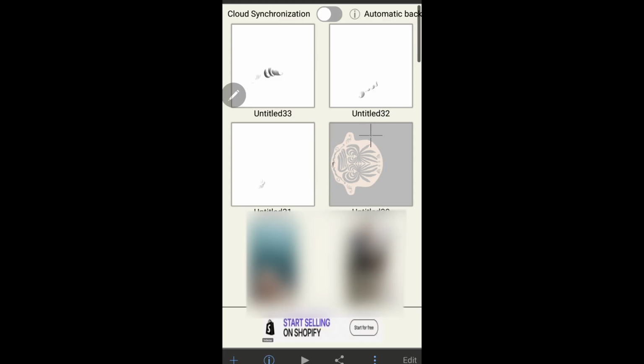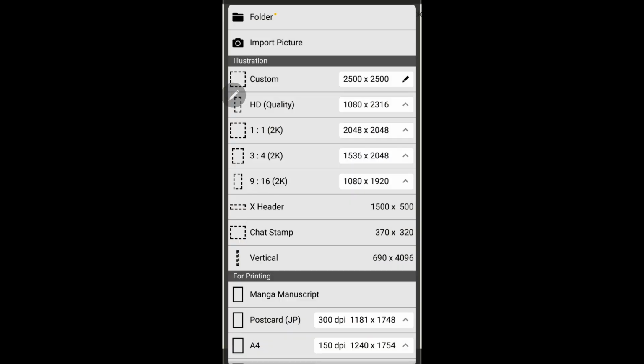So go in Ibis. I use Ibis. You can use Procreate or whatever drawing app you use, but I use Ibis because it's what's easy for me. And what you want to do is create a new file, but you want to make it a large file size. So a large resolution. Under the resolution, I just did usually 2000 or 2500 by 2500, and you can see it there on the screen.